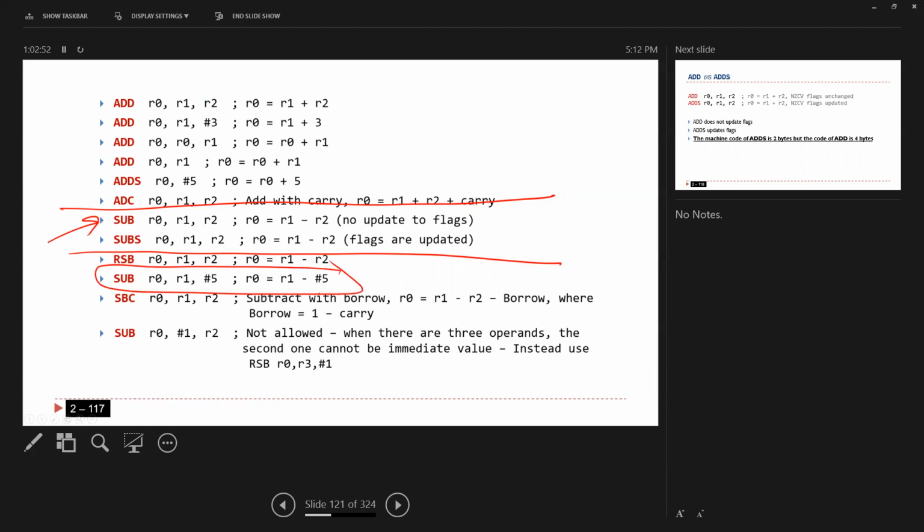So I told you the third operand here can be a register, it can be a number. So what this one is going to do is take R1 and subtract 5 from R1. Is that okay? So R1 minus 5 stores the result in R0. I told you this is not allowed. For example, if I want to do 1 minus R2, this is not allowed. You got what I'm saying?